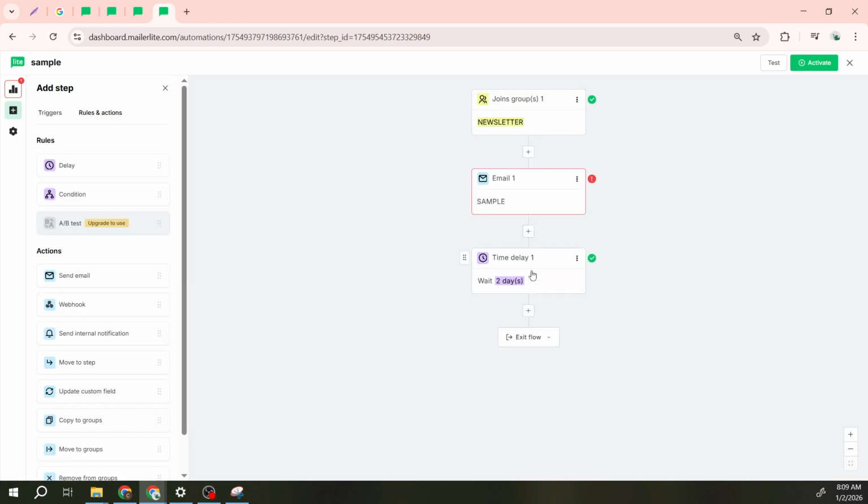Repeat this pattern. Add another email, then another delay, until your sequence is complete. You might follow a flow like welcome, value or tips, social proof, and a gentle call to action. Keep each message focused on one outcome and make sure the timing aligns with your goals.